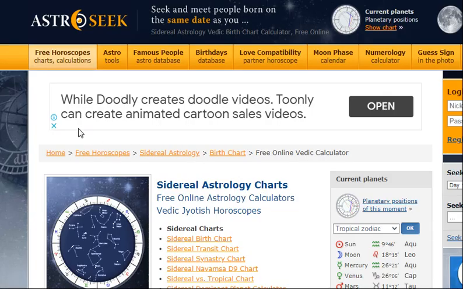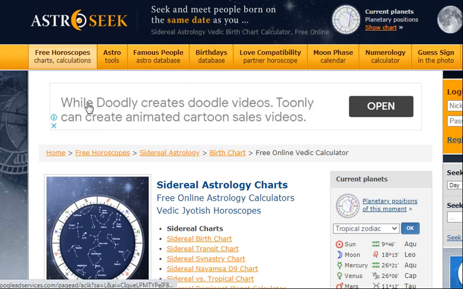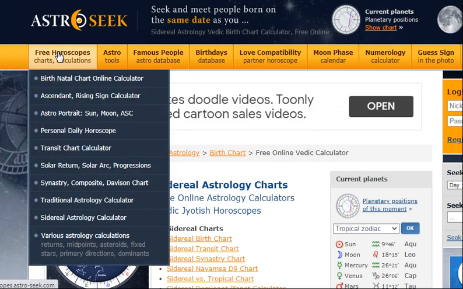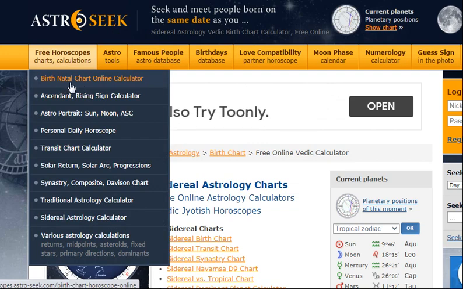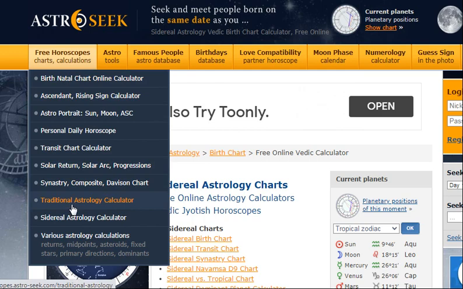It is the Astrosig website. In Astrosig, the URL you can find in the description. Here you can also find all kinds of calculators, your birth natal chart calculator. If you put it in, it will calculate your traditional astrology calculator. If you take it, it will take you to your Western astrology signs.